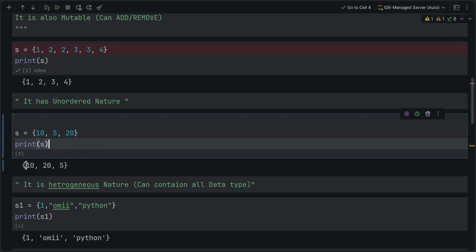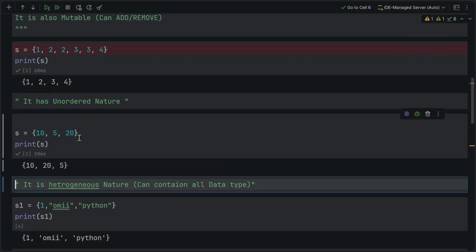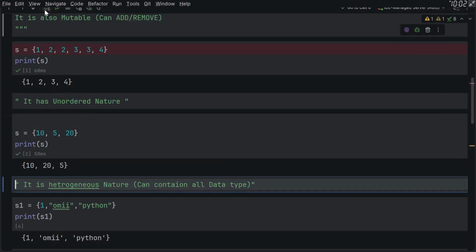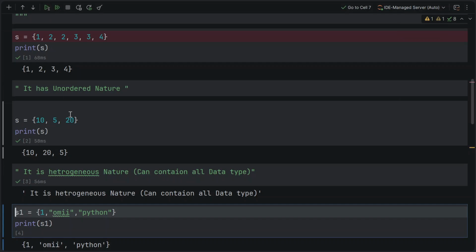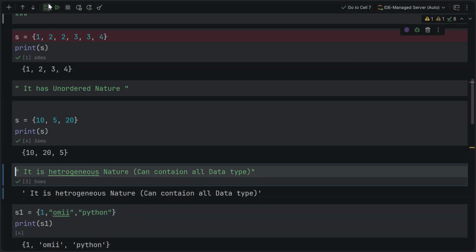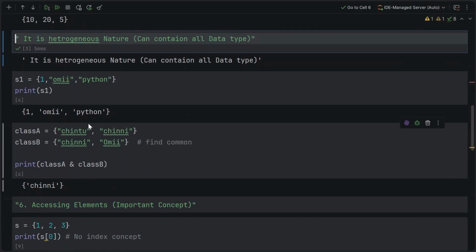We got the first element as 10, similar to the input, but the second element is 20, because it was the third in our input, but in the output it came in the second position. So from this we can say it has an unordered nature. If I run this one more time, similarly we are going to get 10, 20, and 5. So this is the unordered nature.